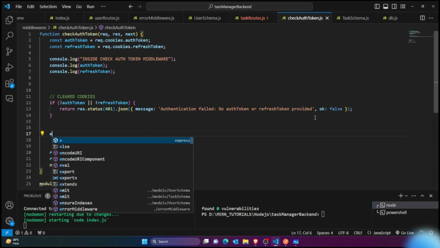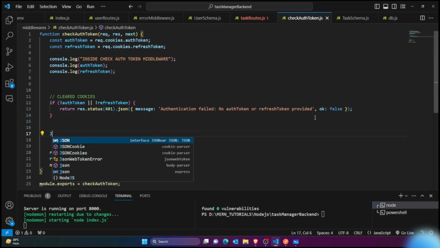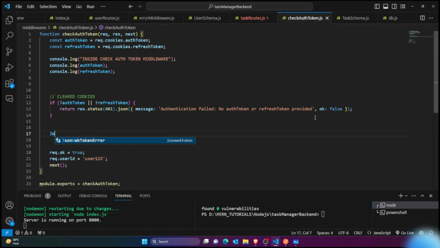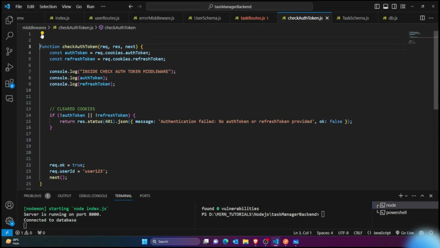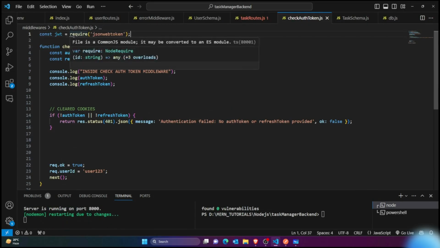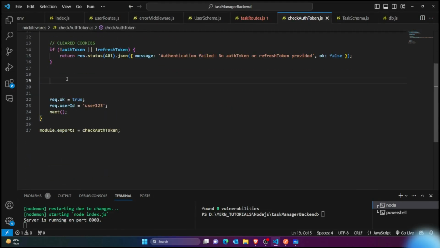Now, else if, automatically you would go to the next case. So you have to verify what? First thing which you need to verify is auth token. So for JWT, we need to import JWT from JSON web token. We already installed it in the previous video, you can watch that. So require JSON web token. Now we are going to verify that.